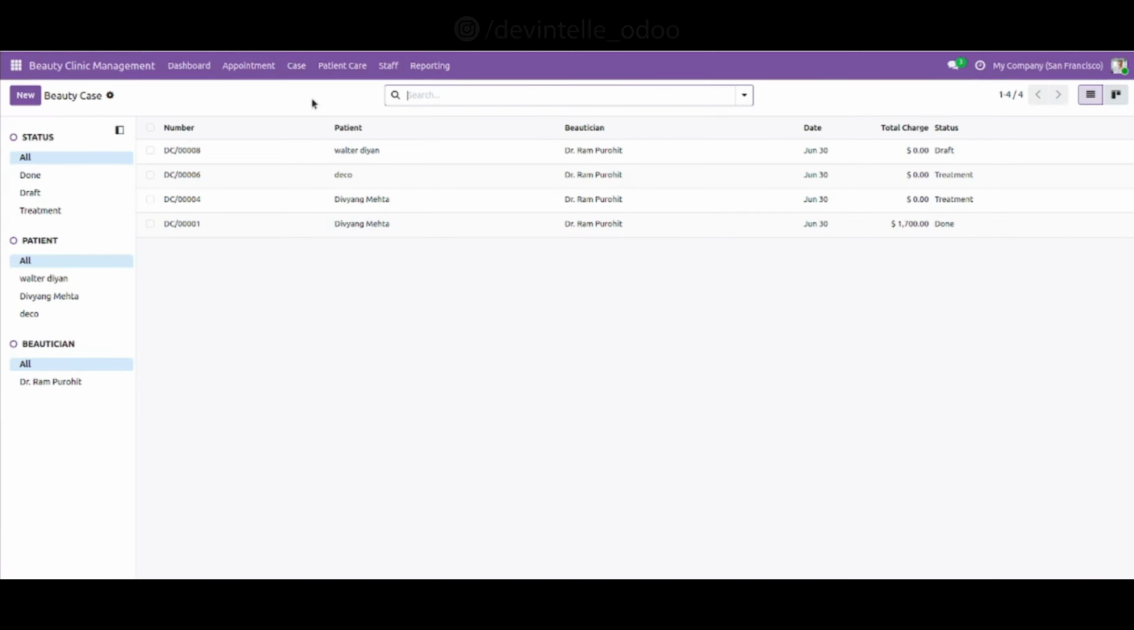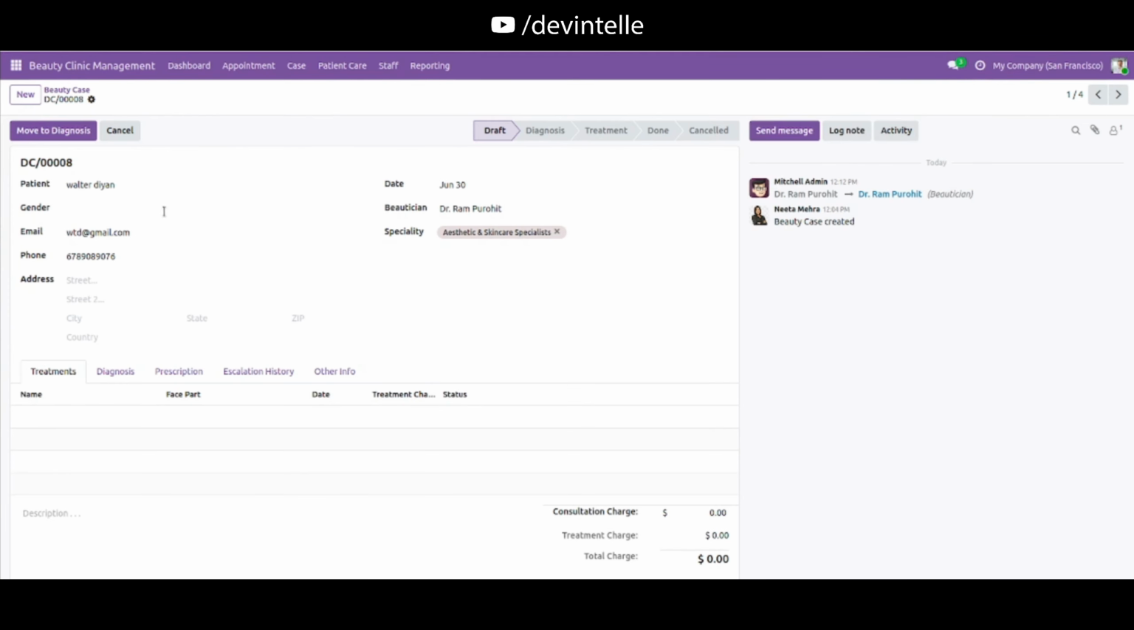then it displays your generated case number with the patient name Volter, the beautician Ram Purohit, 4:30, June, and the status, which is just the draft state, and here these 3 are already created. So now open this Volter Dian. So it displays this in detail and it displays in the draft state.